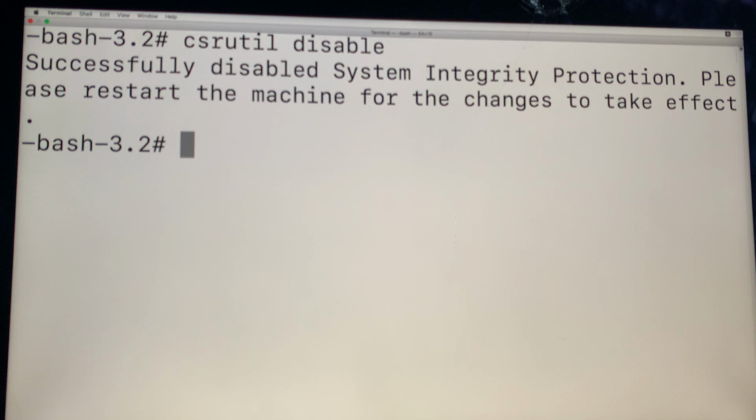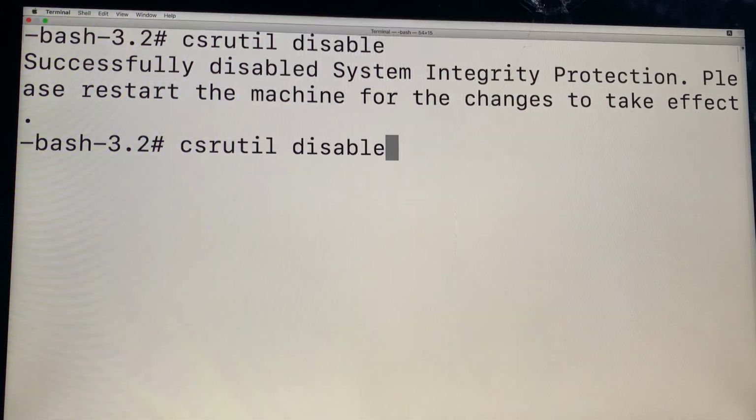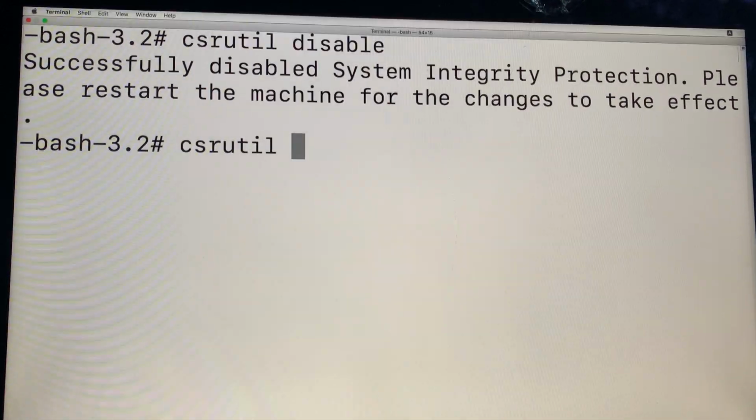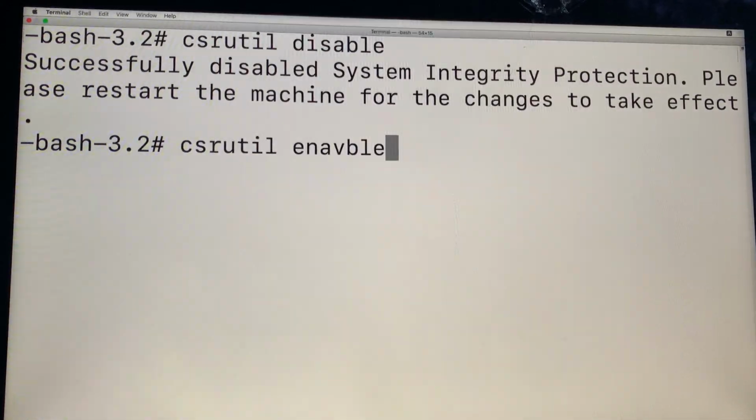Once you're done, you can click on the Apple logo in the corner, the Apple menu, and then click on restart. But I'm not going to restart it now because I'm also going to show you how you can re-enable system integrity protection if it's disabled by accident. You'll need to type in csrutil again, but instead of disable, you'll type in enable this time.